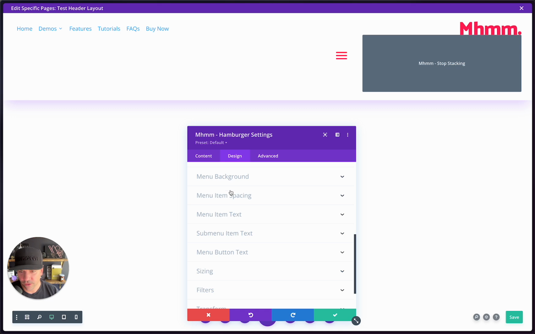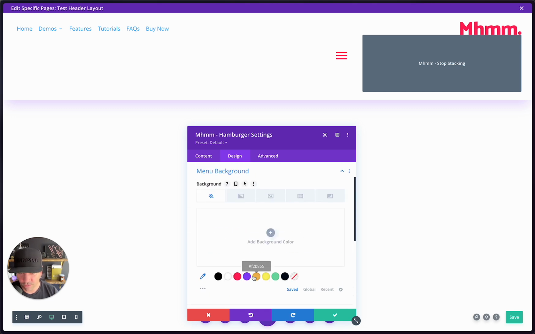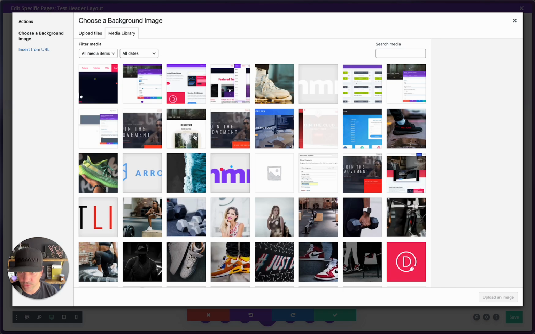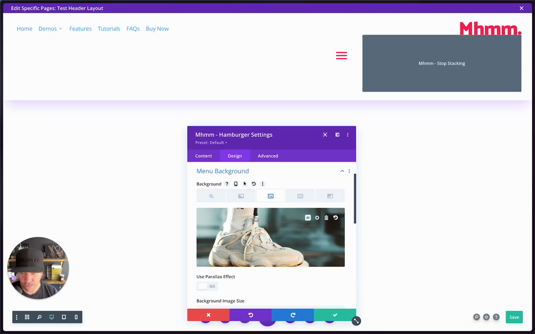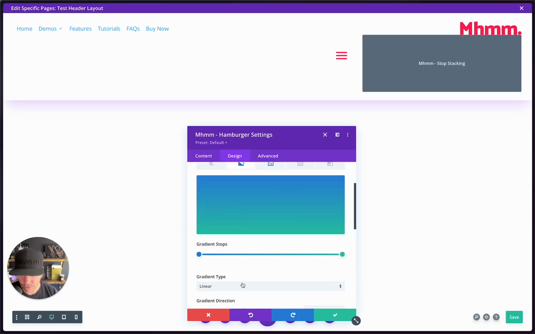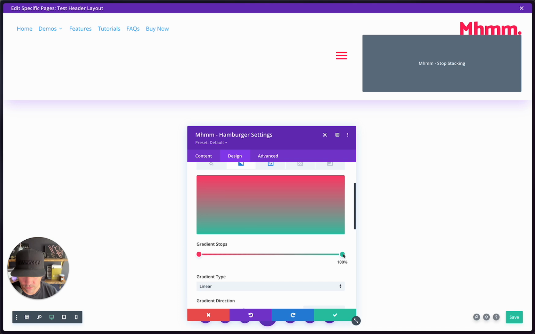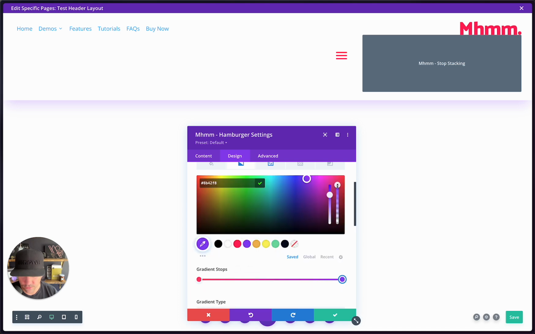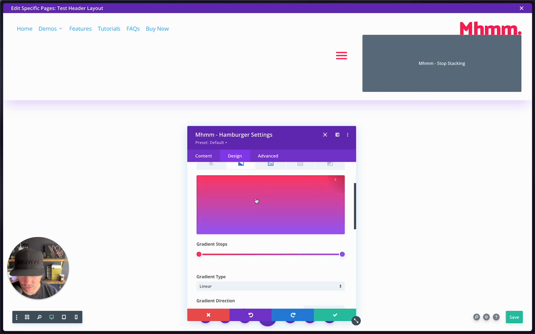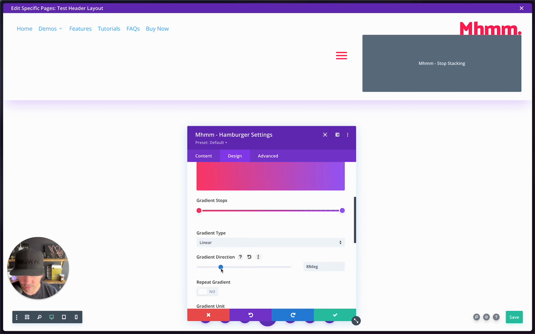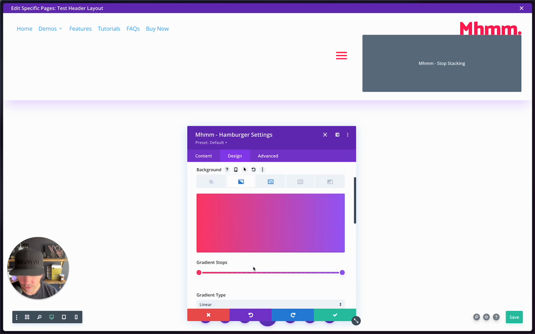Okay, and I could go menu background. This is for when the menu opens. Let's do, okay. Oh, here we go. Yeah, let's do some shoes. Why not? Boom. And then I'll just quickly throw a gradient over it. Something like that. And let's do purple over here. Great. We'll angle it a tiny bit. Something like that. Cool. Place it over. Okay, cool. That'll be our background.